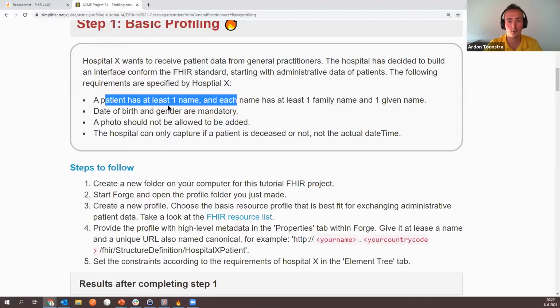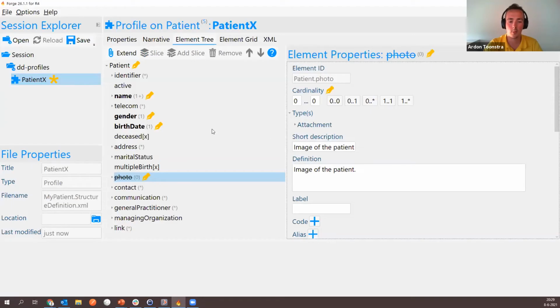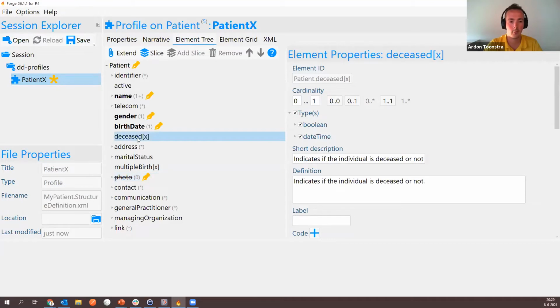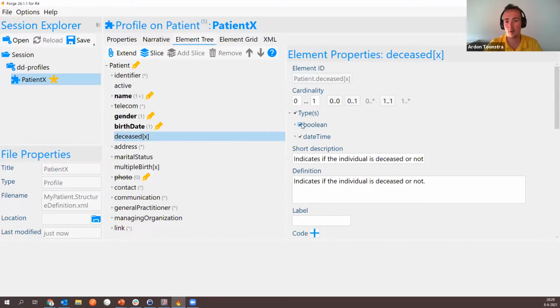So far, the cardinality constraints. And then the last one was the type constraint. So in this case, the hospital only wants to know if someone is deceased and not the date time when someone is deceased. So here we see the deceased element, which is a polymorphic element seen by the X in boxes behind it. And on the right side, we can see that it has two types. It can either be a Boolean or a datetime. And we want it to be only a Boolean. So we will uncheck the datetime.